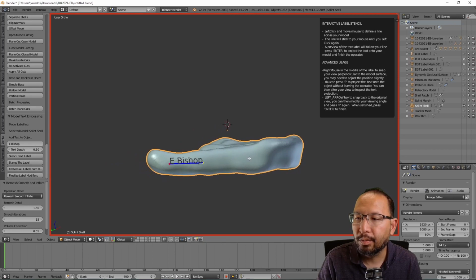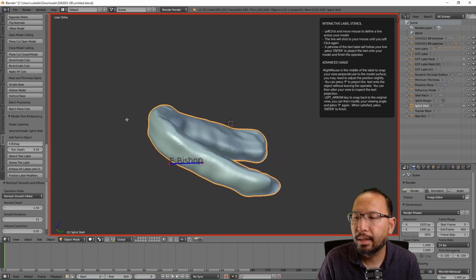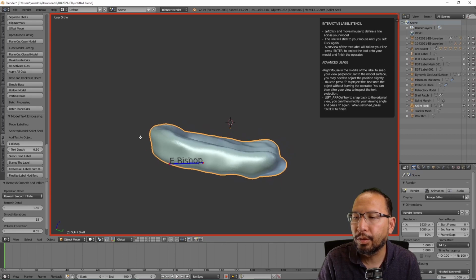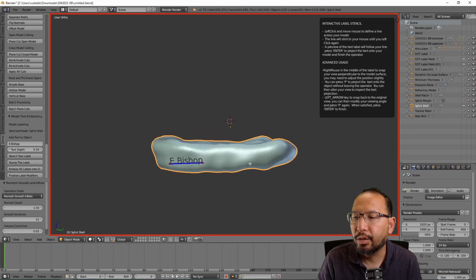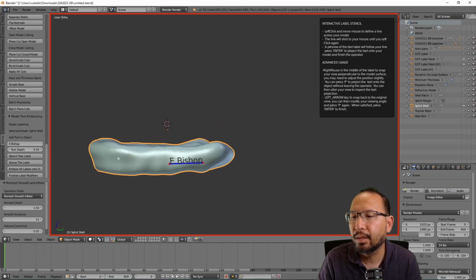I like it back here by the right molar typically, but if you feel like doing it on the left, just use your middle mouse to rotate it. Use shift middle button to translate it, and there you can have it on the left side as well.